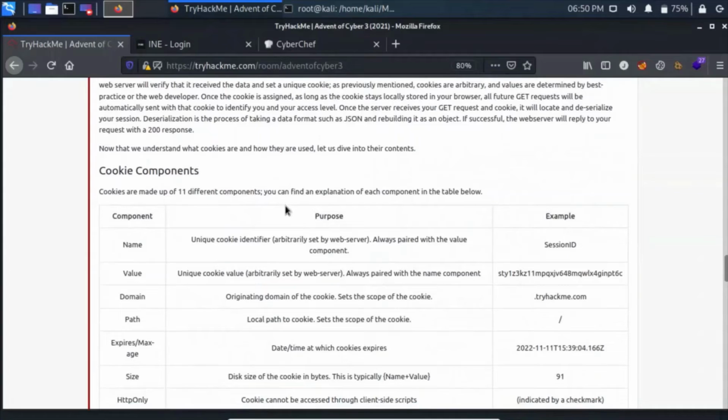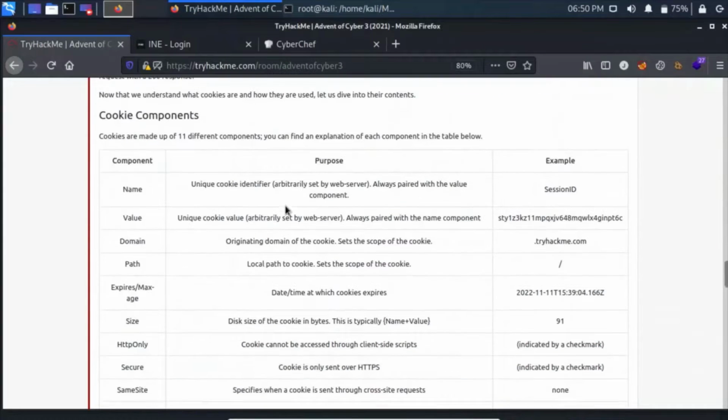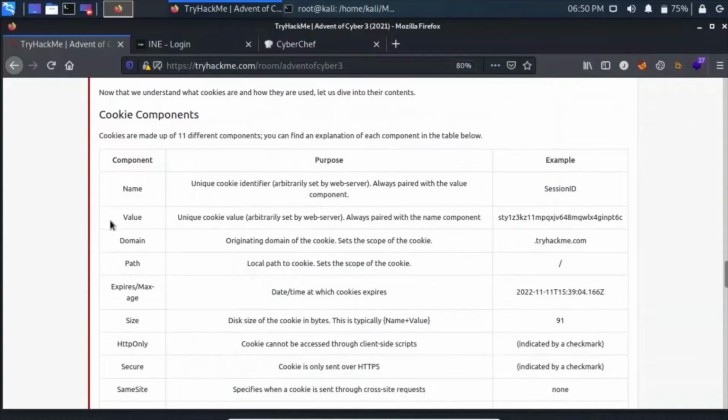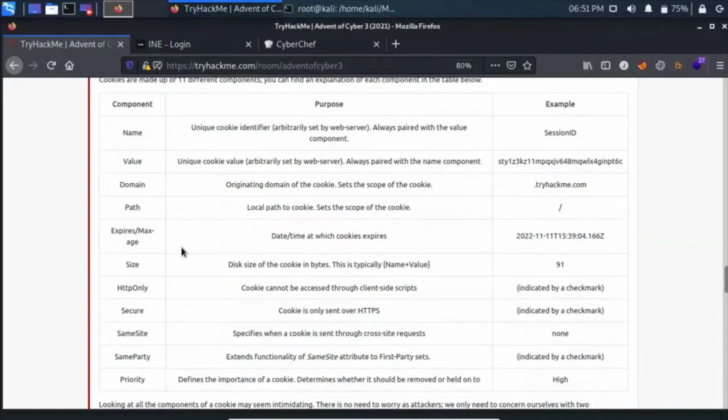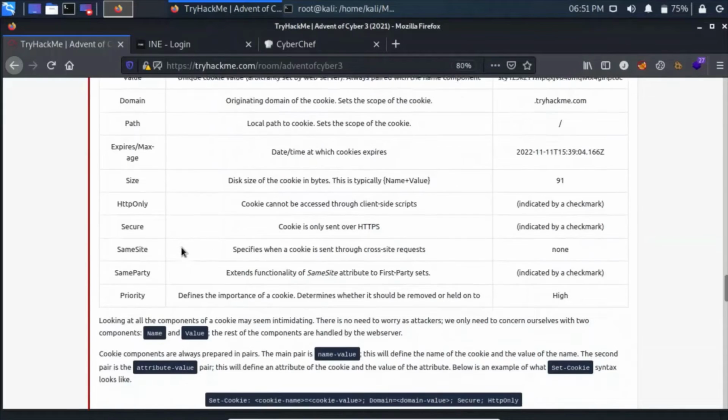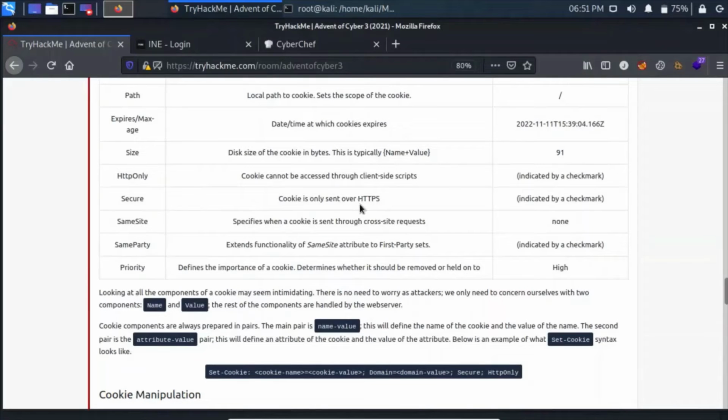A cookie has certain components. First is the name, a unique identifier, such as session id, which is an example of a cookie name. It is always accompanied by a value, and they are always in pair. The value is some weird text, which can be base64, hexadecimal, or other encoding formats. Then there is the domain, from which the request is coming, the path, expiry date, and size.